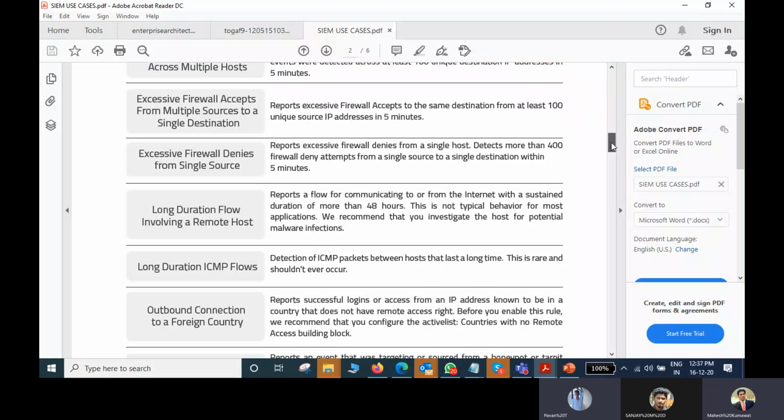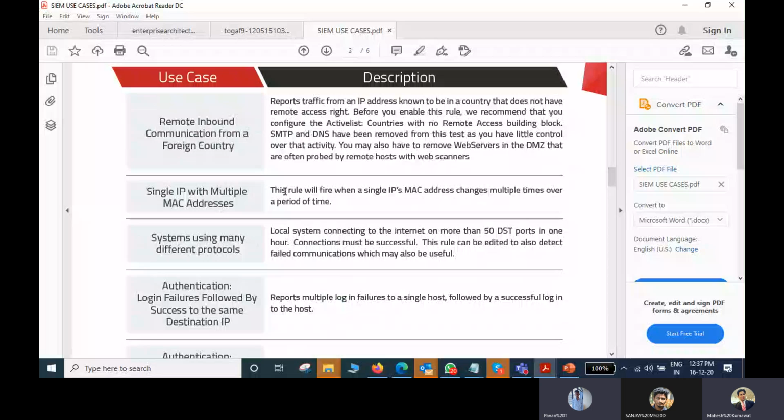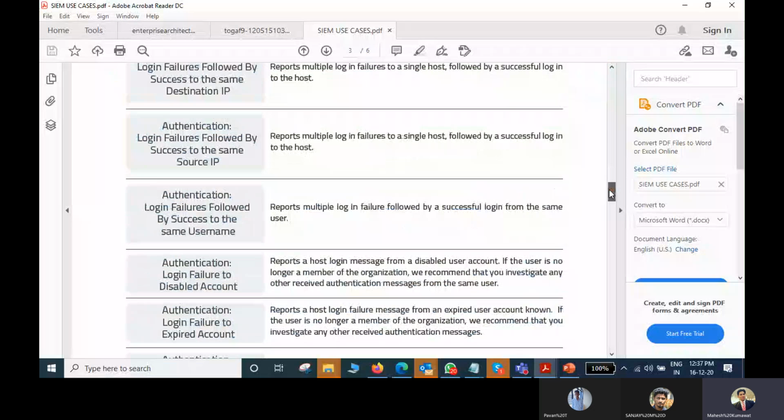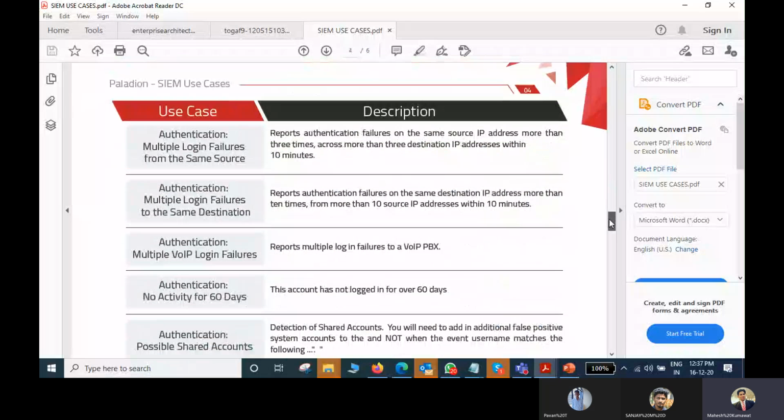Okay. We have single IP, multiple MAC addresses. The rule will fire when a single IP's MAC address changes multiple times over a period of time. Then authentication failures followed by success from the same source IP: it reports multiple login failures to a single host followed by a successful login. These are the use cases, my dear friends. You just need to study the use cases.